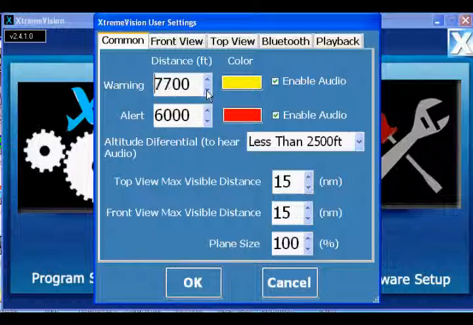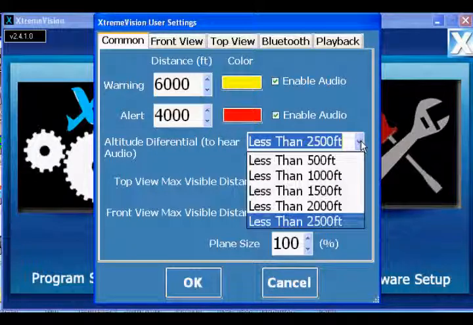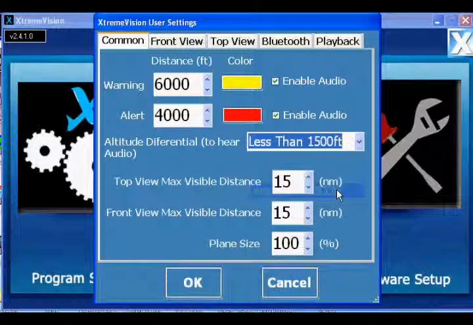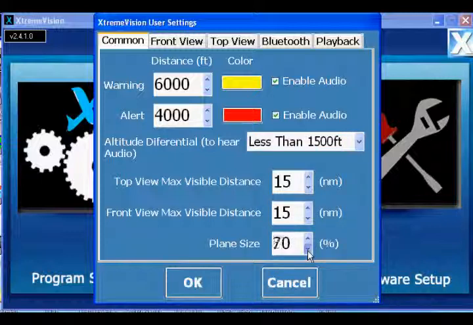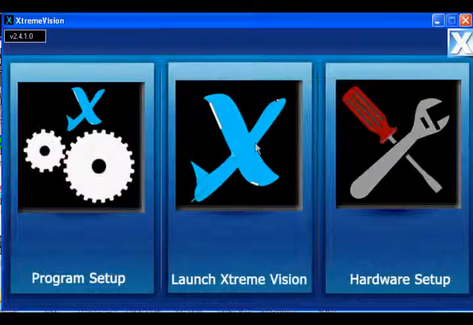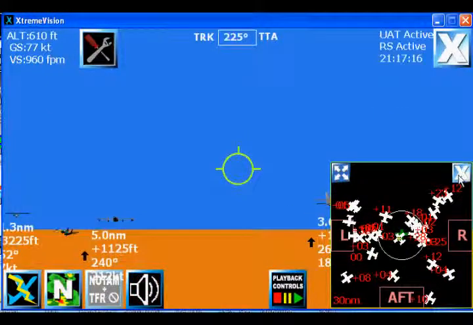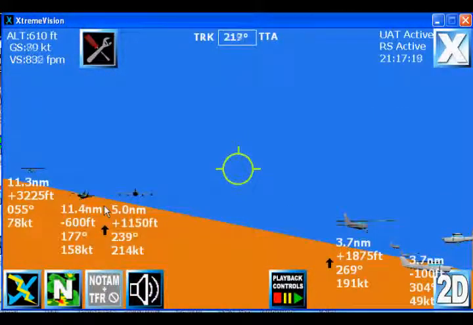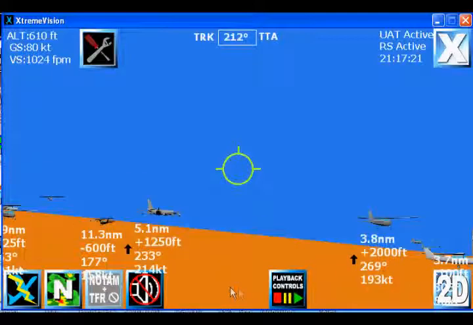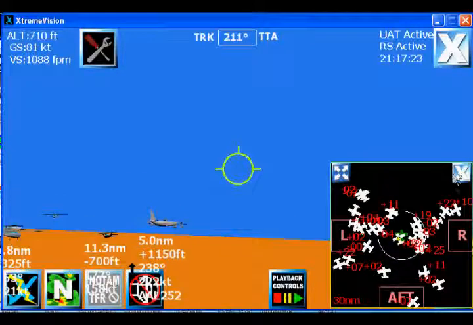First, we'll set the warning and alert distances to 6,000 and 4,000 feet, and we'll keep the colors the same and the audio alerts on. Next, we'll change the altitude differential to less than 1,500 feet. For now, we'll keep the maximum visible distances the same, but we'll change the plane size to 60%. Let's see what effect that has on our playback file. As you can see, the traffic on screen is much less jumbled and it's easier to identify real threats.